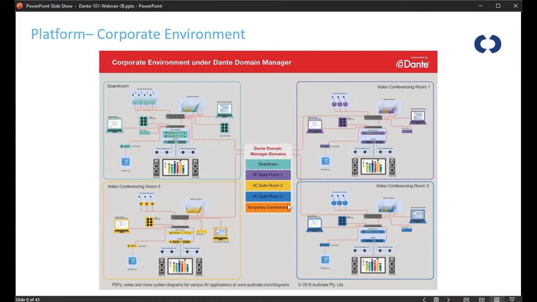The other thing that we get with the DDM side of this is how you can isolate these rooms down to being a standalone Dante system that has its own master clock, its own systems, where if it failed, it wouldn't take down other things. But that's really highlighting DDM in itself.